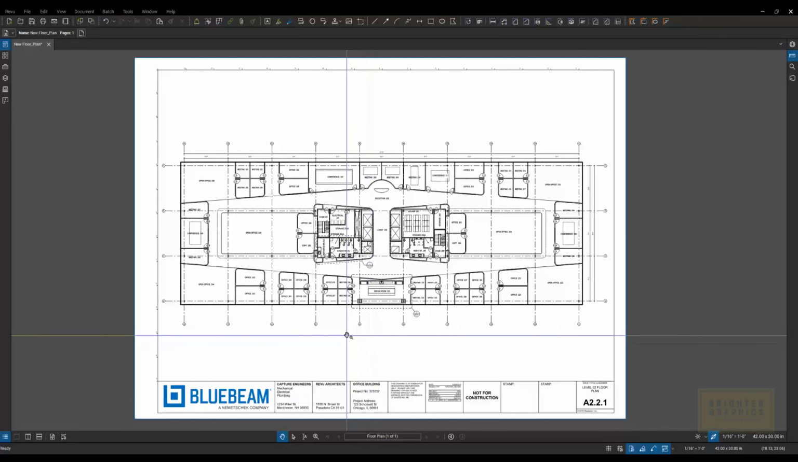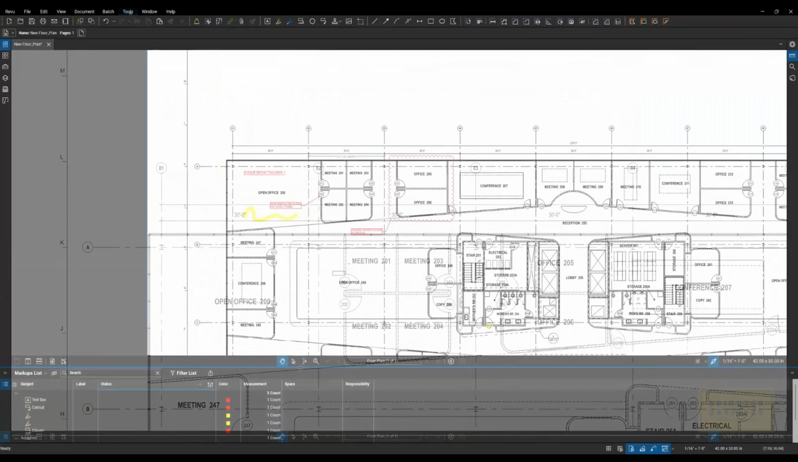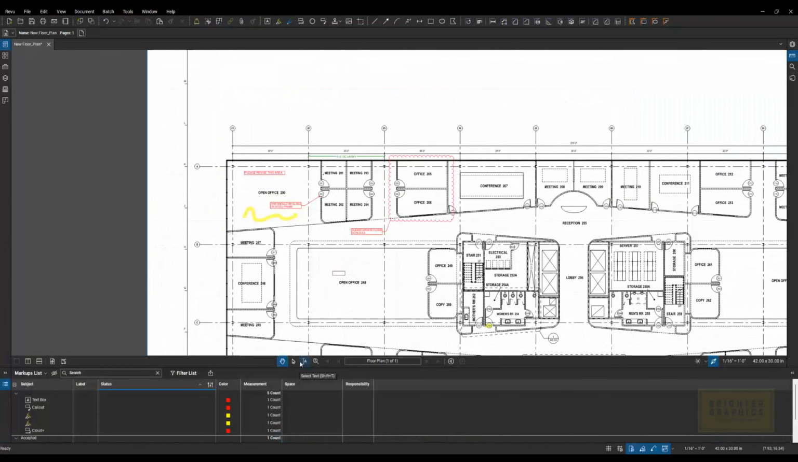So in design review, we want to make sure that we make clear and concise notes so that we're communicating with our team. And today I just want to show you a couple of tools that are most common for doing that. Okay, the next thing I want to do is go through the responsibility. So you can set a responsibility for different markups.